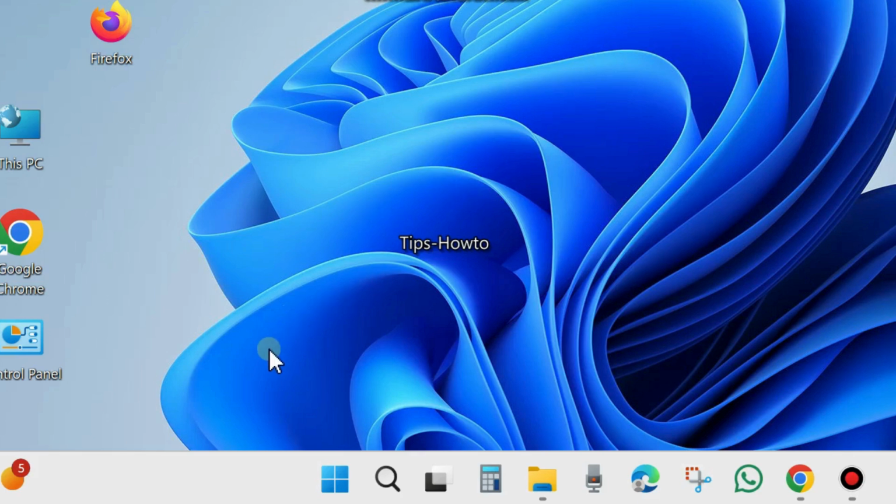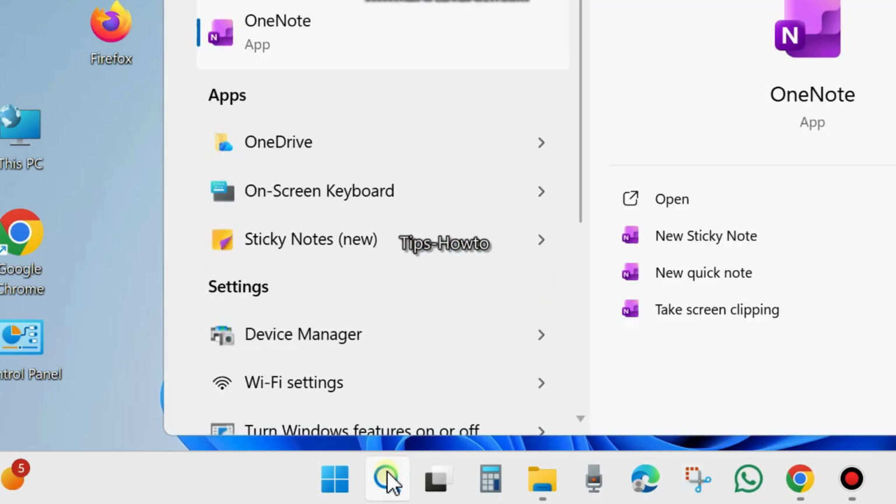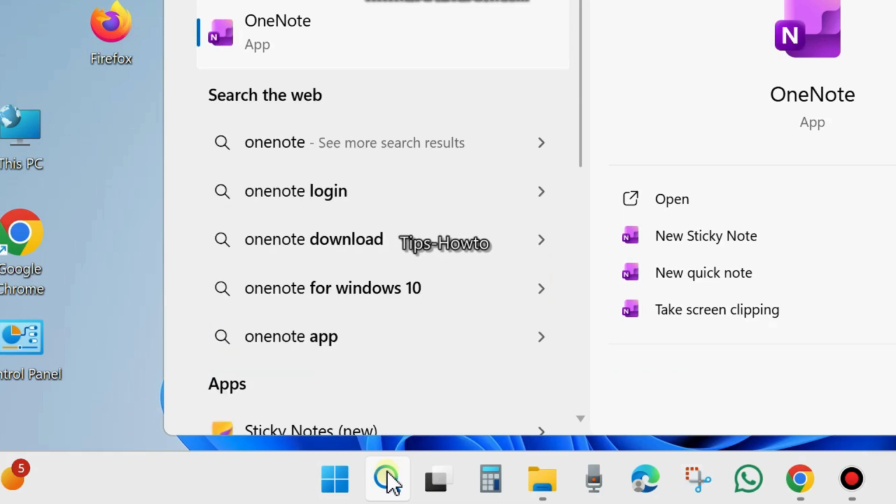Hi guys, in this video we will see how to disable note containers on your OneNote app. If you want to disable note containers, then here is the process. Go to Windows search, type OneNote and open the OneNote app in your Windows 11 or 10 system.